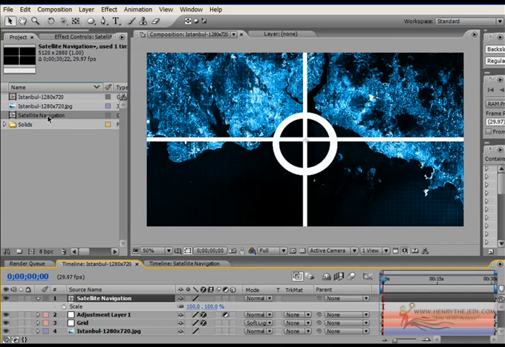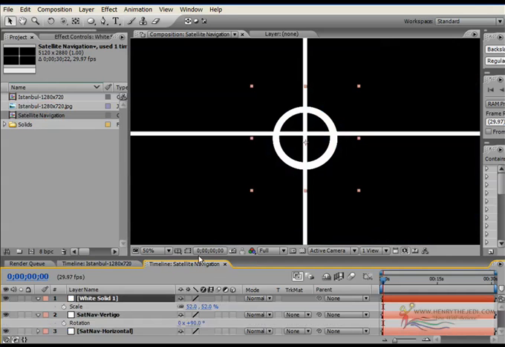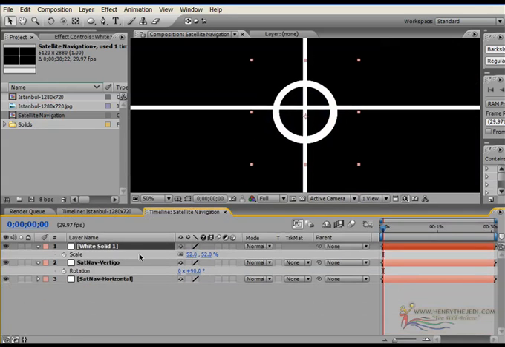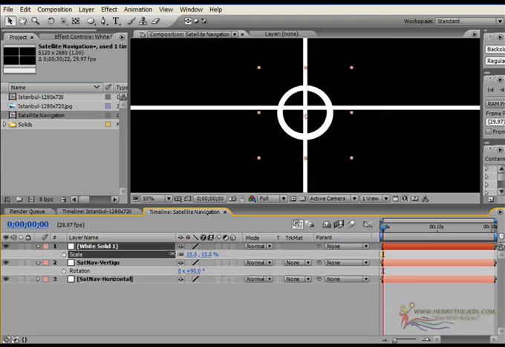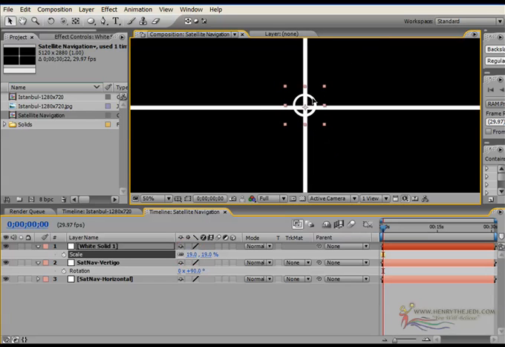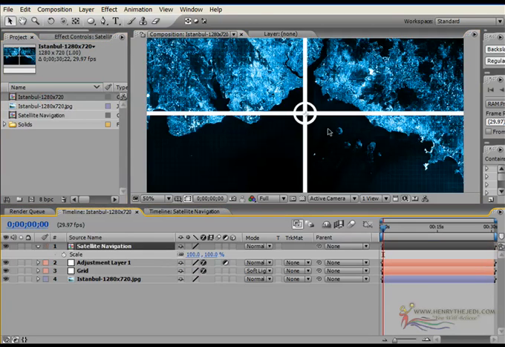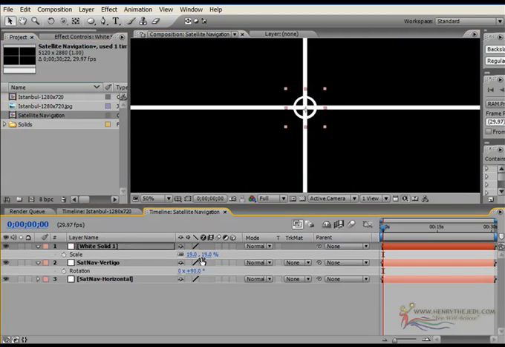We simply double click on the satellite navigation composition, and then we simply change the scale of each of these to suit our need. Let's say we reduce this particular one's scaling to 19% or so, and we simply try to put it in the middle there. What does it look like when we go back to our Istanbul layer? There we go, it's getting better. We can always reduce it all the way to 8% or so.